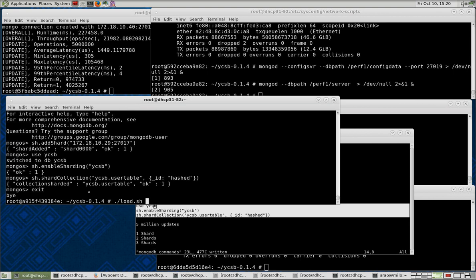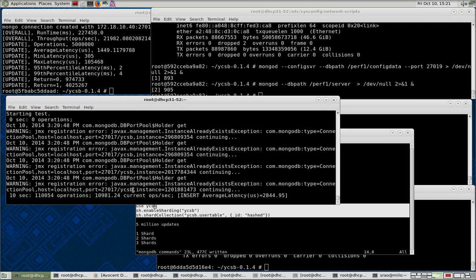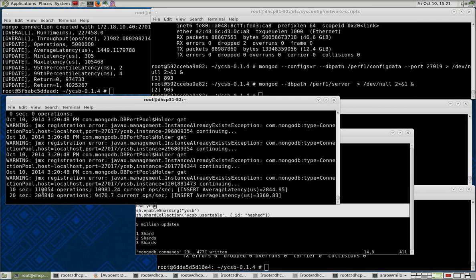We are going to load 10 million rows, so while the load takes place, I'm just going to pause the video, and after the 10 million rows have been loaded, I will resume the video and kick off a workload, and we will track the progress of the scaling of the workload by looking at the total ops per second as we keep adding more shards to the environment. So I'm going to pause this right now. It's about 200,000 operations, and we'll pick up after the 2 million rows have been loaded fully into the database.